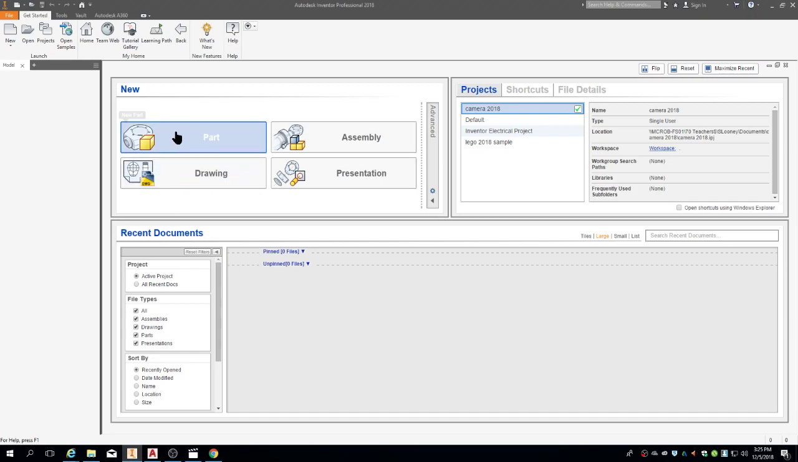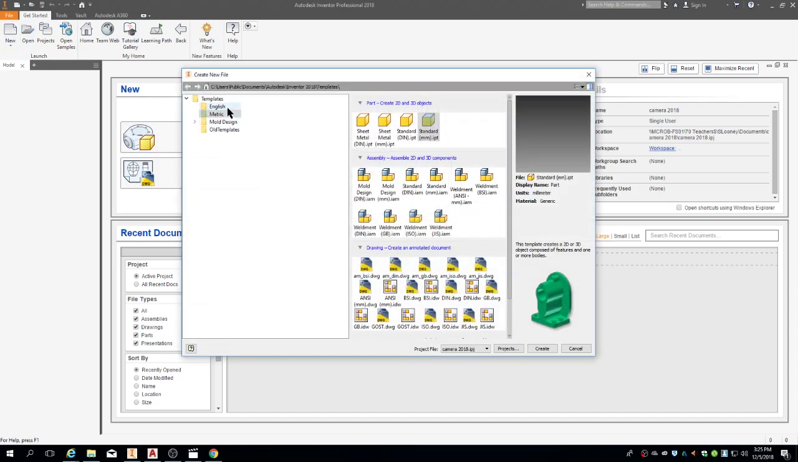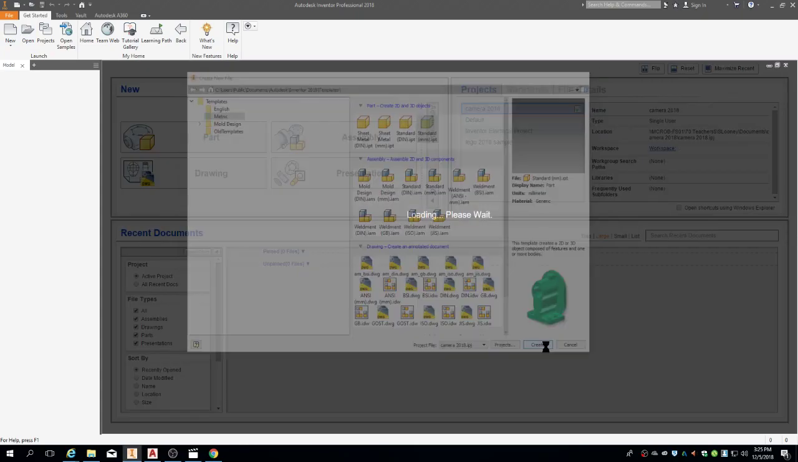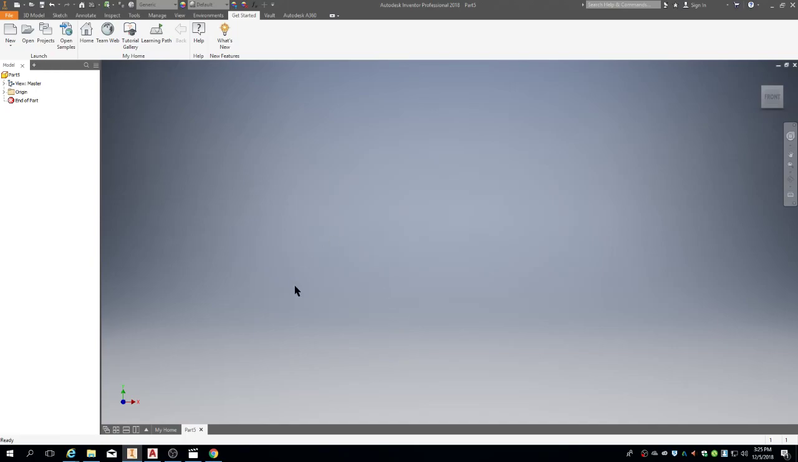We're ready to start a new part. Again, I never start from here because occasionally it starts up wrong. We want to go new, but make sure we're not in English but metric, and pick the standard millimeter part. We're now ready to begin because we have our part file up and open.